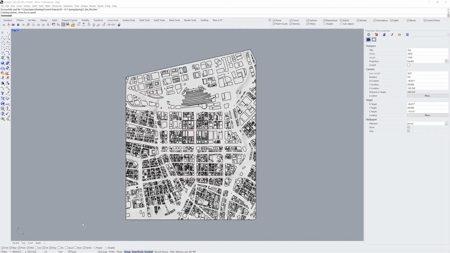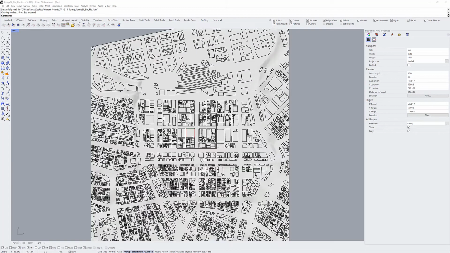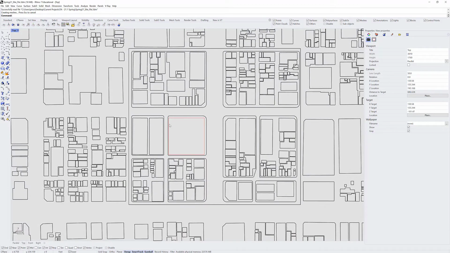Alright, so in this video I'm going to go over the site file for Spring 21. This site file is broken down logically quite similarly to last semester, where we have a far context, a near context, and then the immediate site itself. The site is this little red dot, box. It's 250 feet by 250 feet.